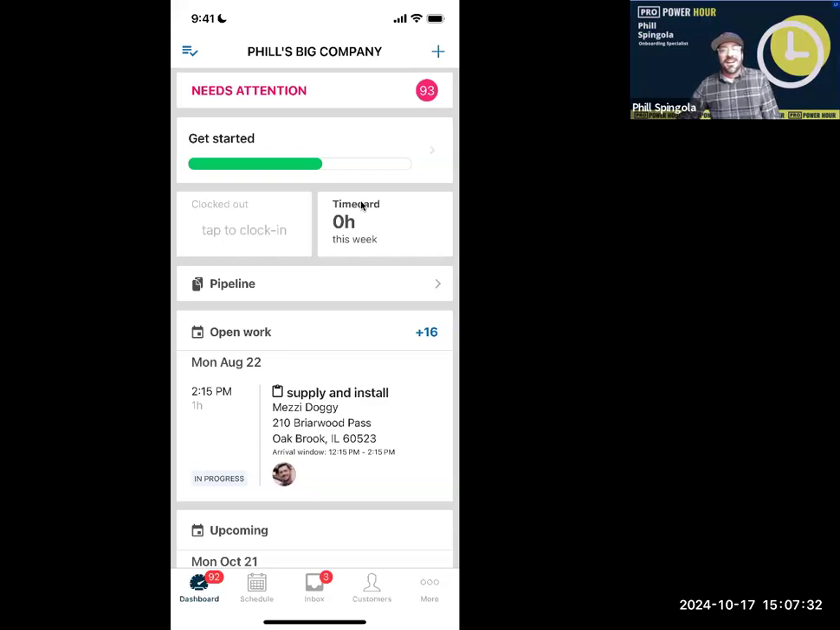Okay, so when you open up the mobile app, this should be the first screen. Before I continue any further, I have an iPhone over here, so if you do have an Android, it may look a little different, but it should be fairly similar. This is the dashboard. This is the first thing that pops up, and I will go from the top to the bottom and explain everything along the way.